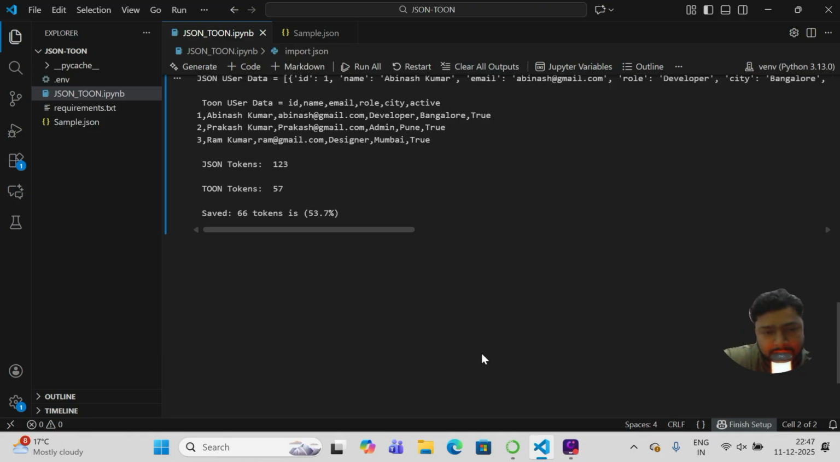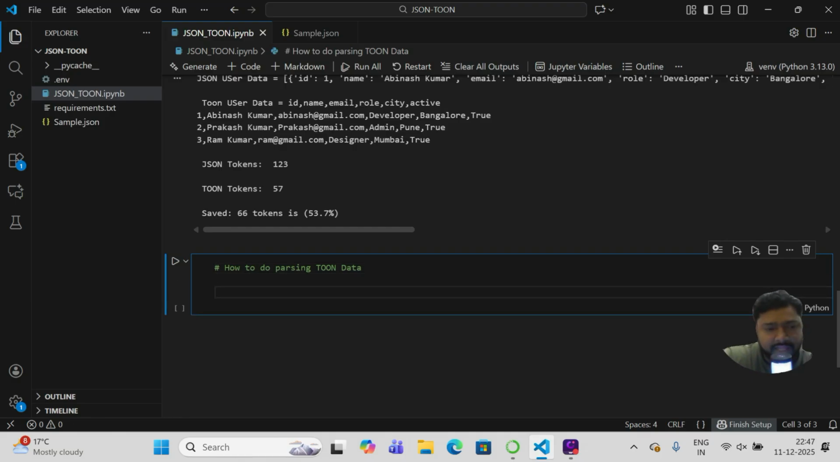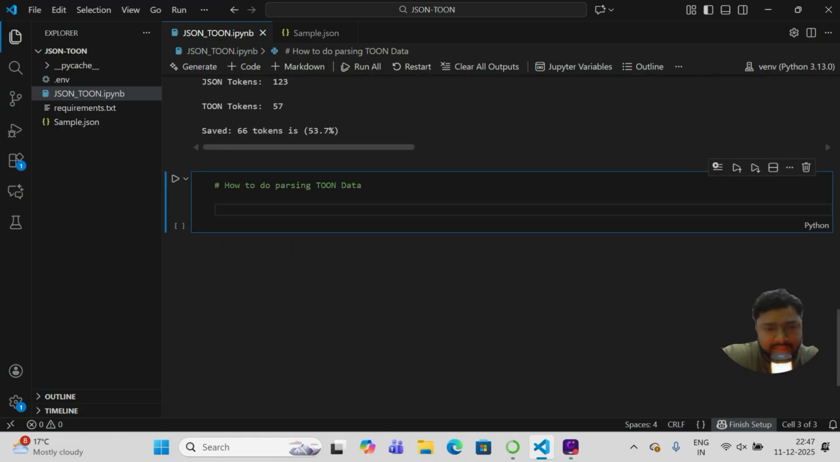Okay, see guys, and the next code is, I'll just do that: how to do parsing for the TOON data. Okay, means how to do parsing TOON data. So for that, again, I will use here how to do parsing.